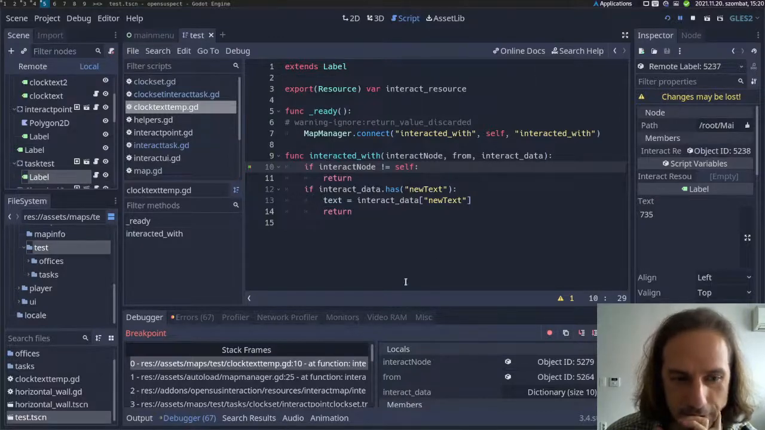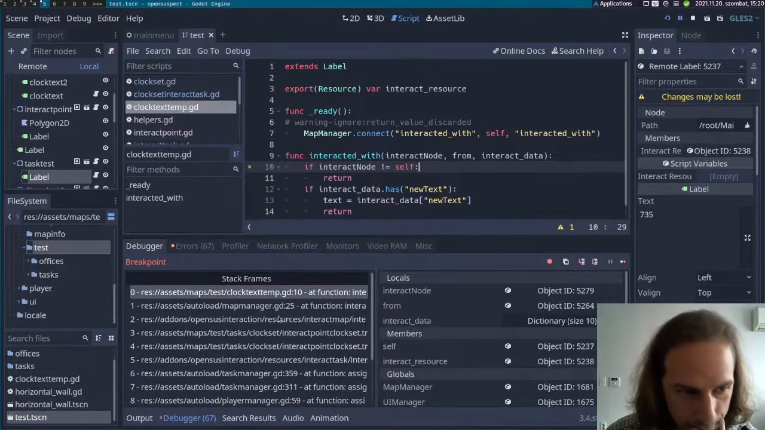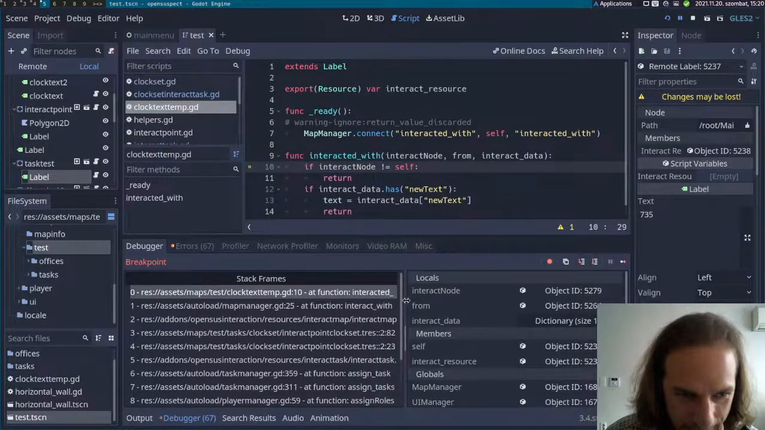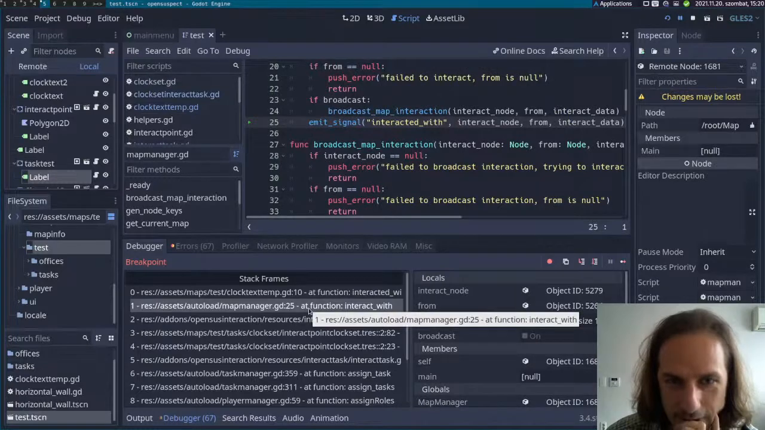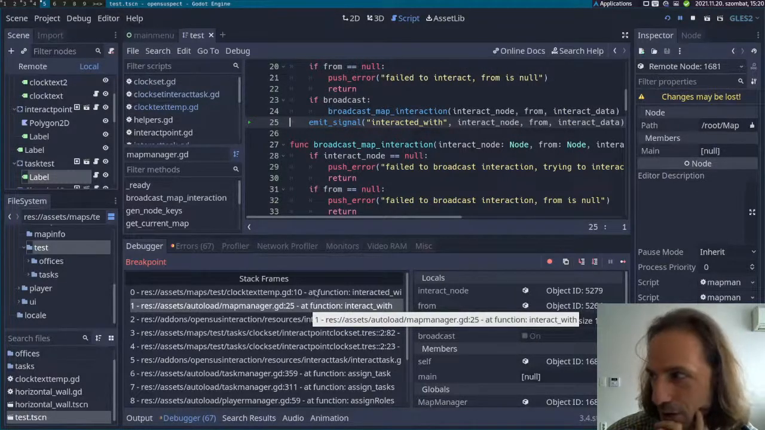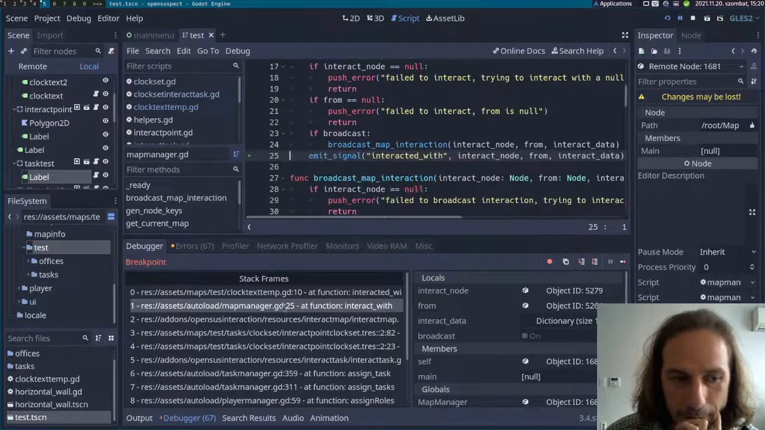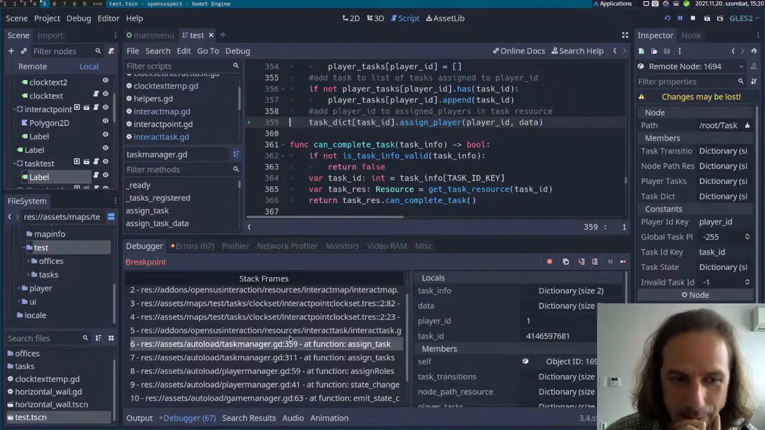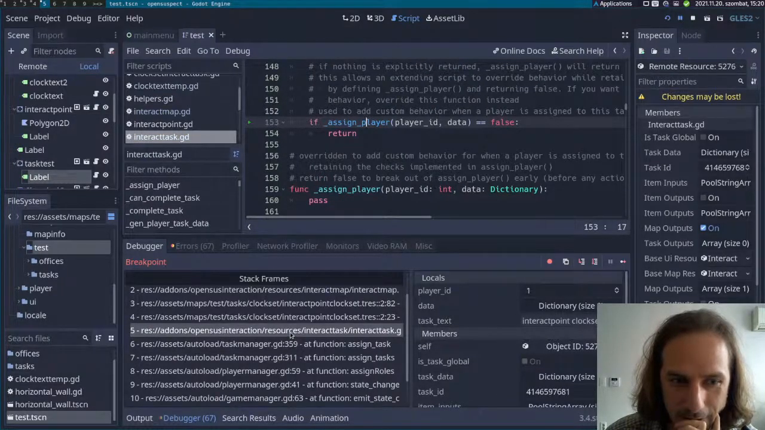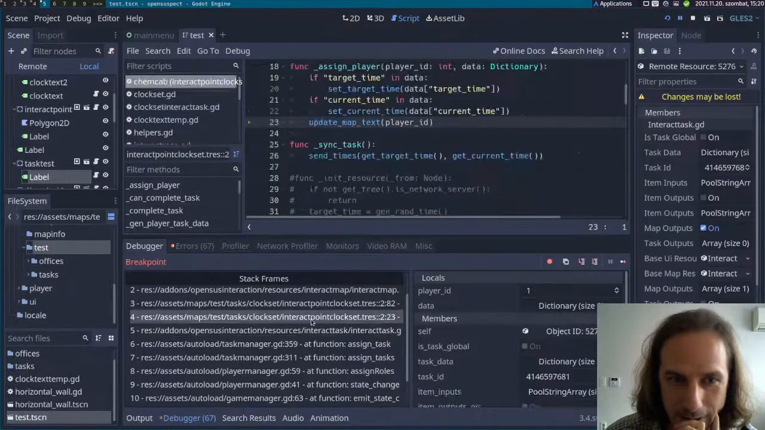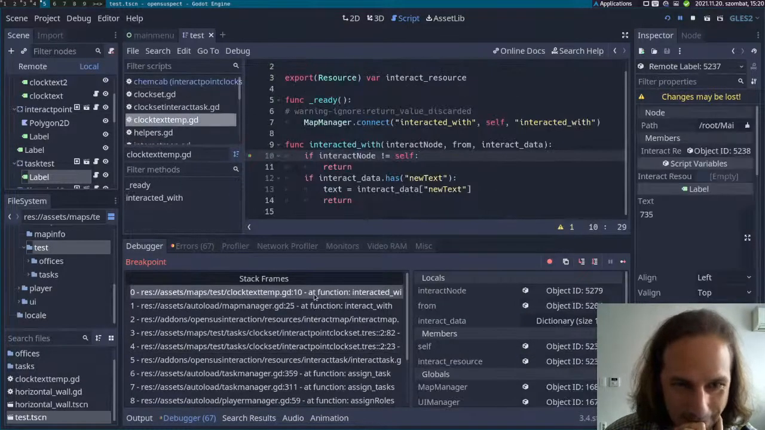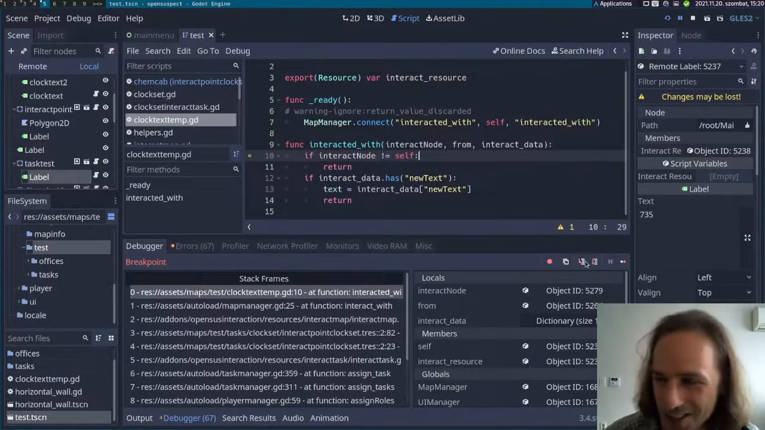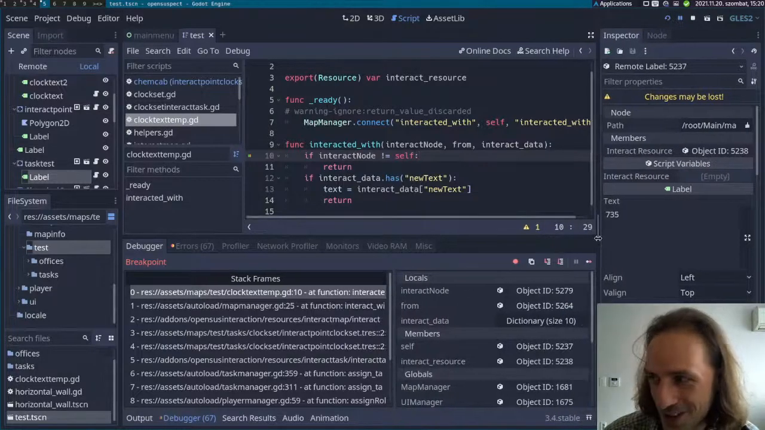What called this function? Let's just check in the debugger here. Stack frames. Map manager called it, emit signal interacted with. Broadcast map interaction. Resources, assign task, assign player, and assign player called underscore assign player. Player ID, what? How did we get up to this point? Okay, let's just slowly track through this.